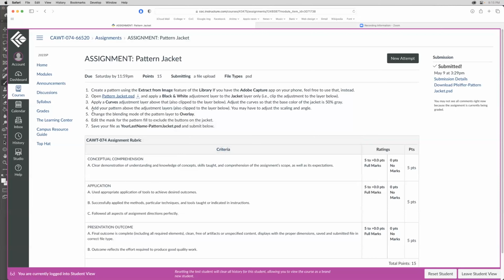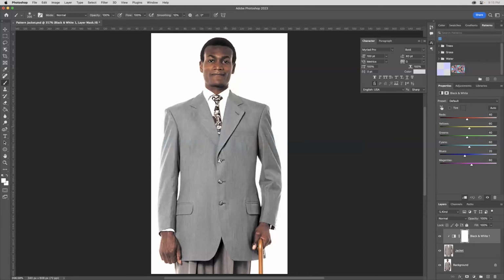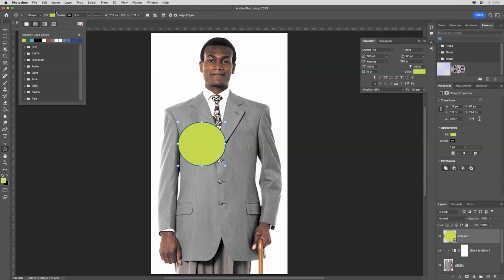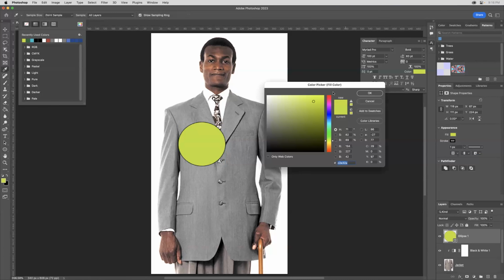All right. Next, apply a curves adjustment layer above that, also clip to the layer below. Adjust the curves so that the base color of the jacket is 50% gray. Okay, so 50% gray. This is pretty close to 50% gray already, but we can get it a little closer. But first, we need to know what 50% gray looks like. So I'm going to go back to my shape tool, and then I'm just going to draw a circle over the jacket, and we'll go ahead and click on fill, and then I'll go to my spectrum, and hue can be anything.